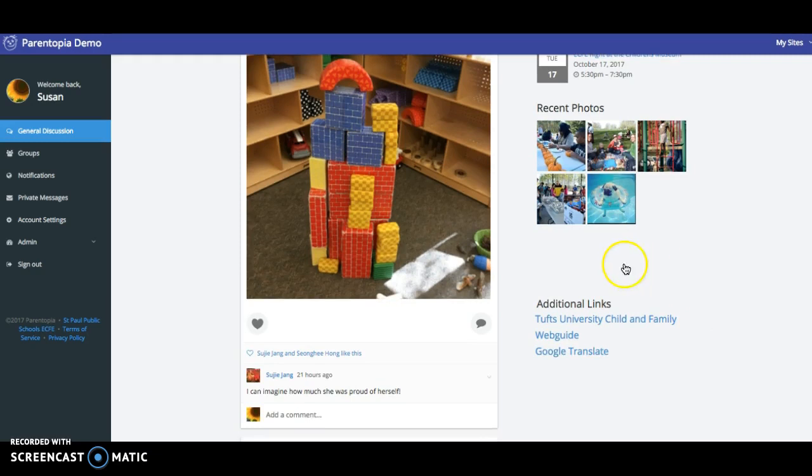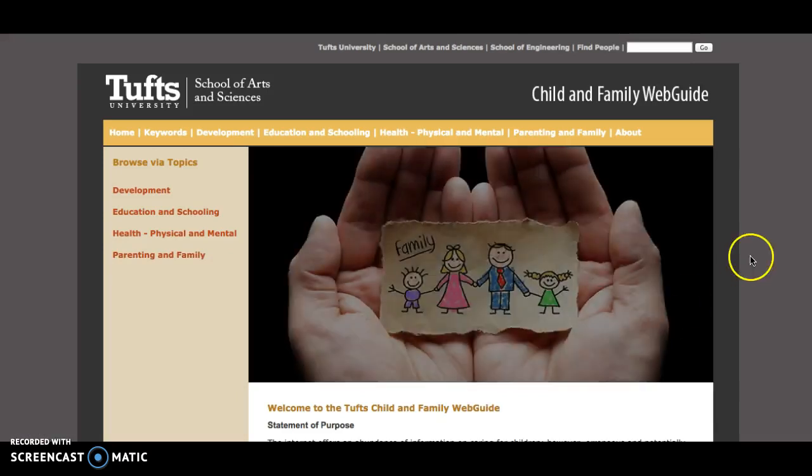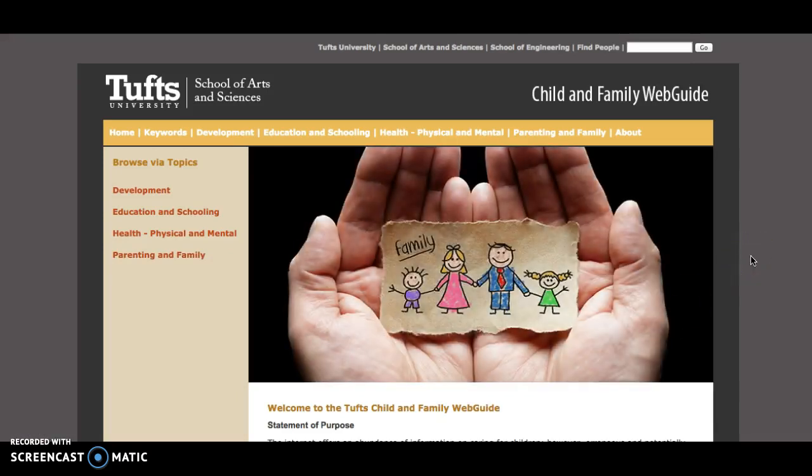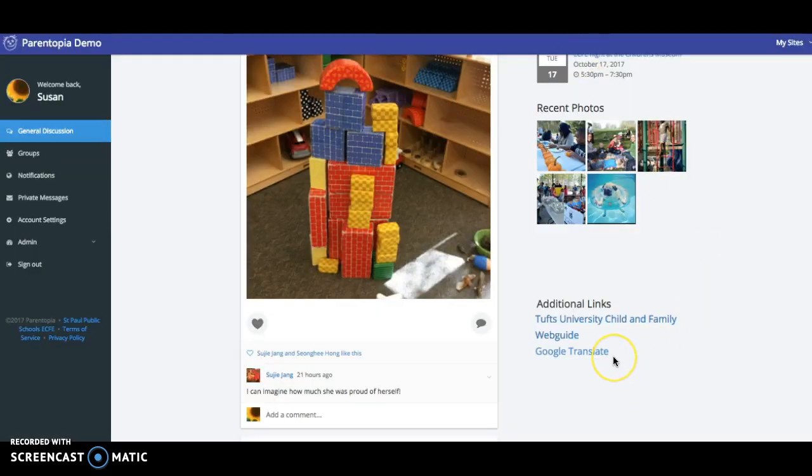I can also add additional links in for the specific ECFE site, and here we have a link to the Tufts University Child and Family Web Guide. This is a nice search area where you can find parenting and child development information that has been authorized. You can also post a link, say, to Google Translate. You can have a link to Google Docs if you wanted to share documents.